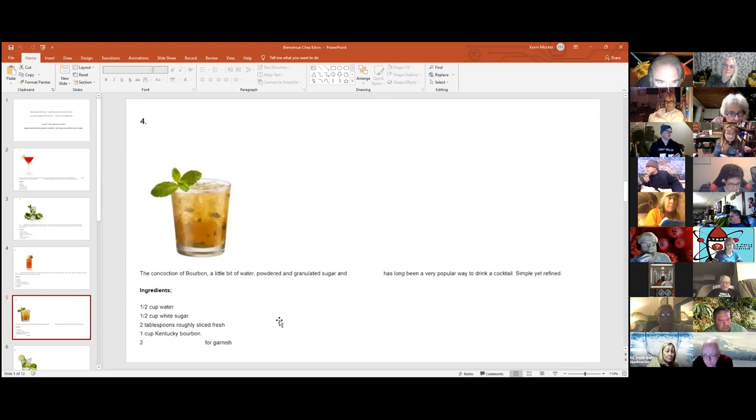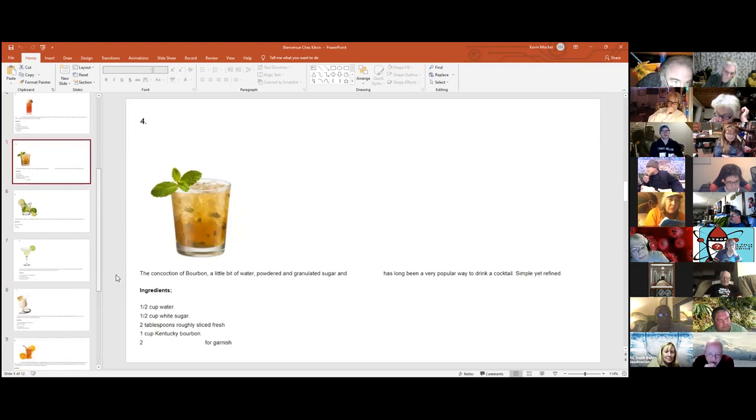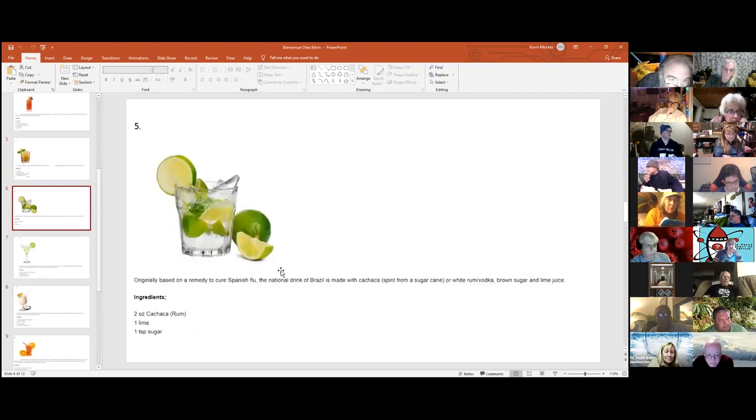The concoction of bourbon, a little bit of water, powdered and granulated sugar, and blank has long been a very popular way to drink a cocktail. Simple yet refined. And there's the ingredients. Originally based on a remedy to cure Spanish flu, the national drink of Brazil is made with cachaça, a spirit from sugar cane, or white rum, vodka, brown sugar, and lime juice. And there's the ingredients.